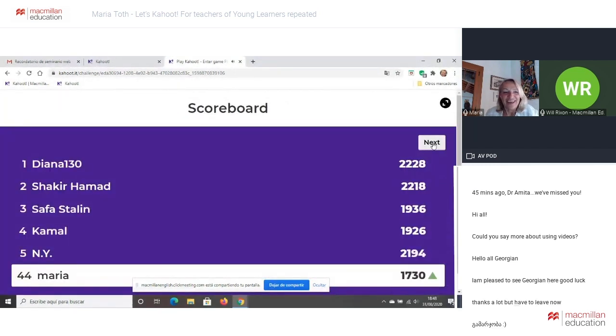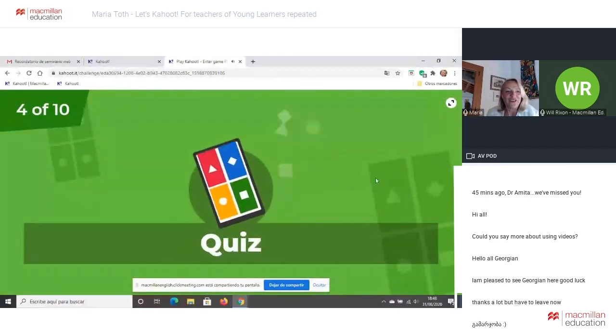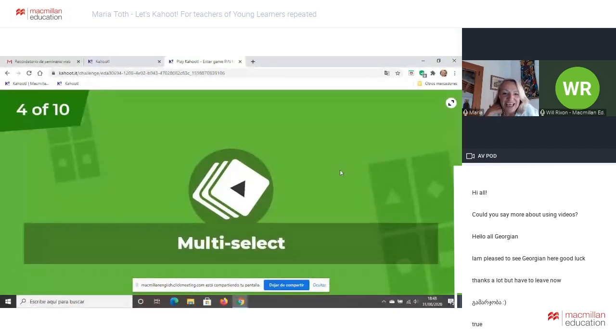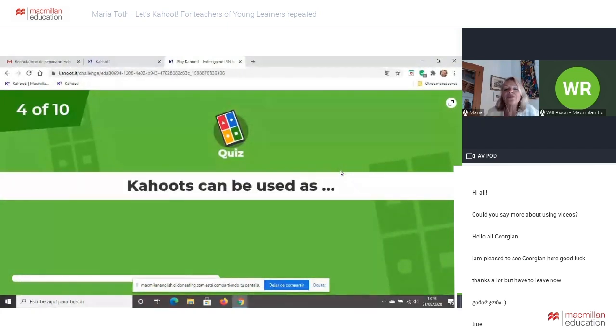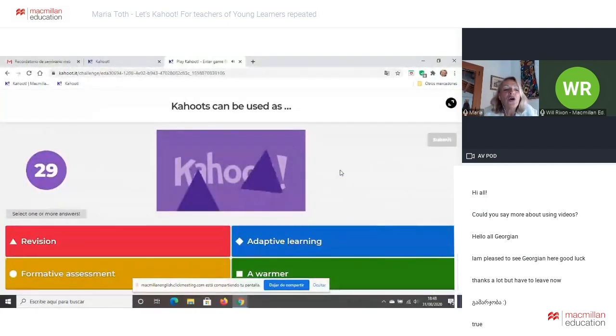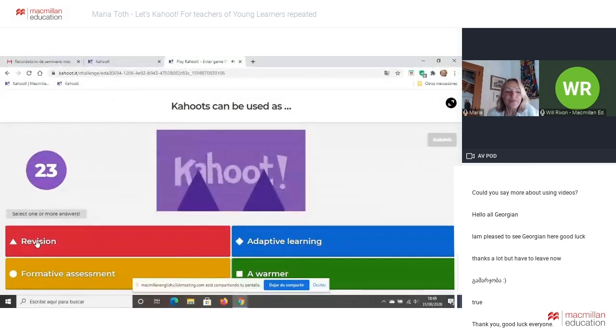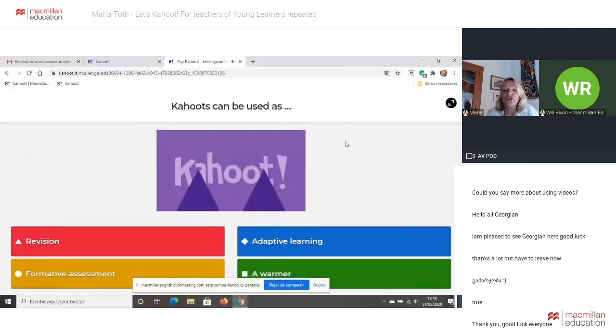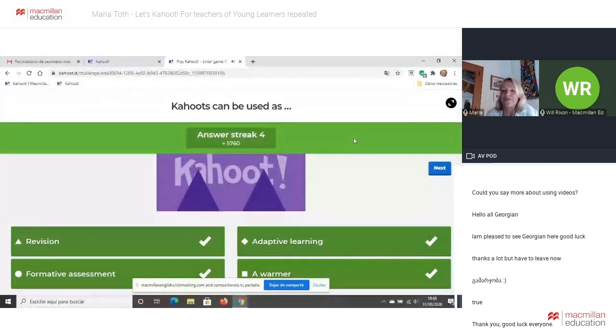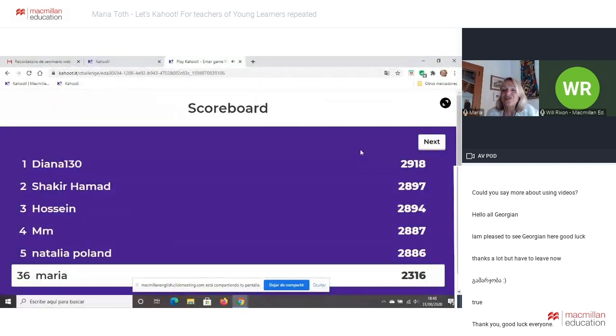Okay, how are you getting on? Okay, we've got lots of players now. This is a multi-select, it's double points. Kahoots can be used as, we've got to select one or more answers. They can be used for revision, formative assessment, adaptive learning, or as a warm-up. Actually, it's all 4. We can use them for all 4.